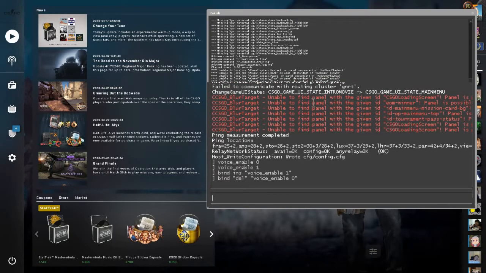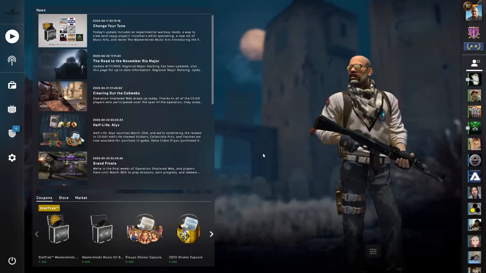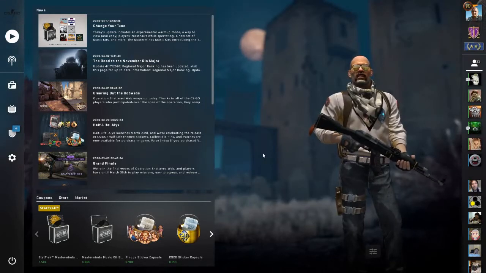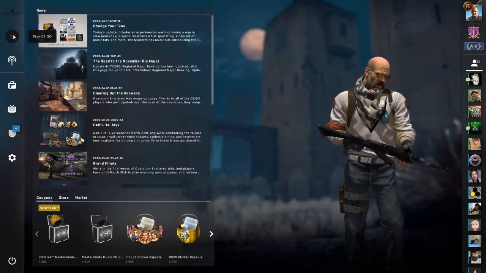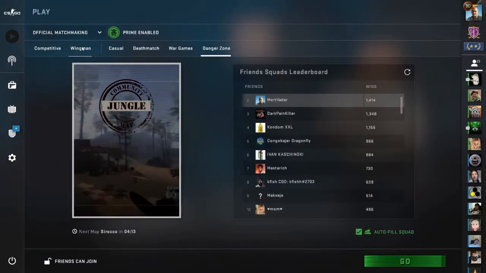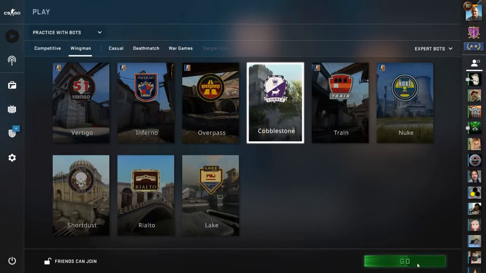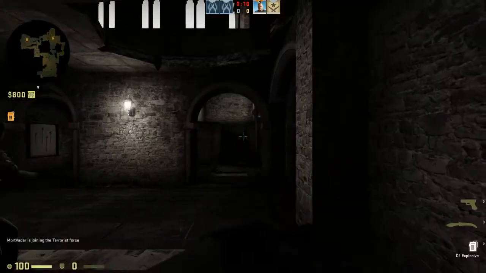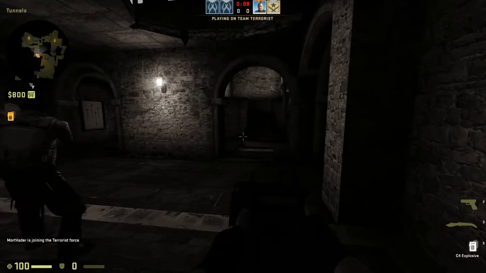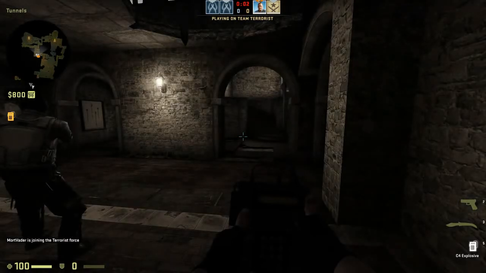So now I can disable voice with delete and enable voice with insert. Let's test it. I'll just start a bot game here to see if it works. I hit insert, delete. Now we see voice disabled. I hit insert, it's enabled.